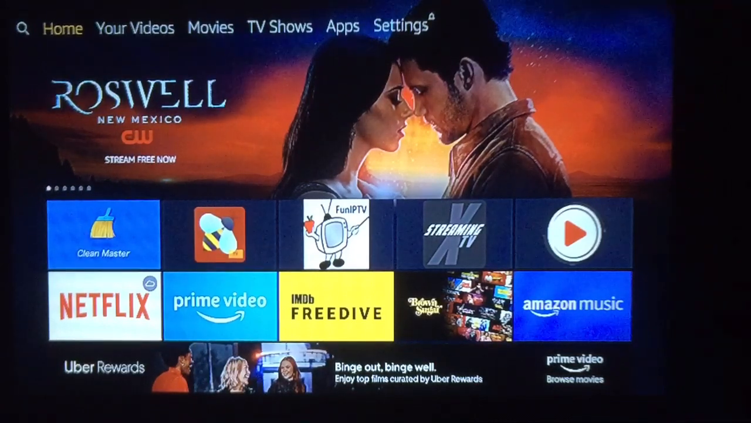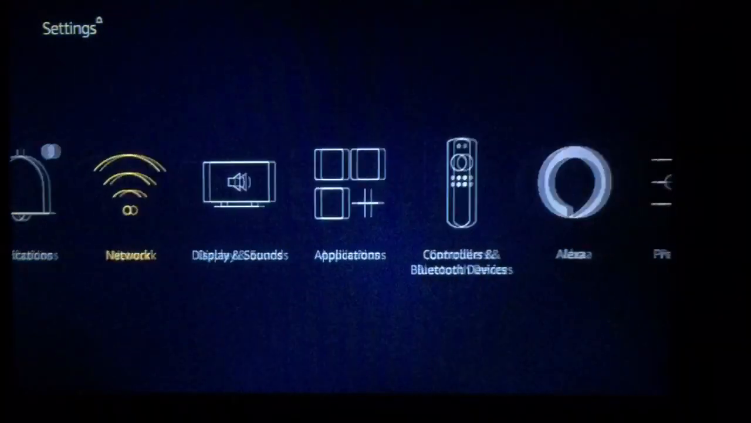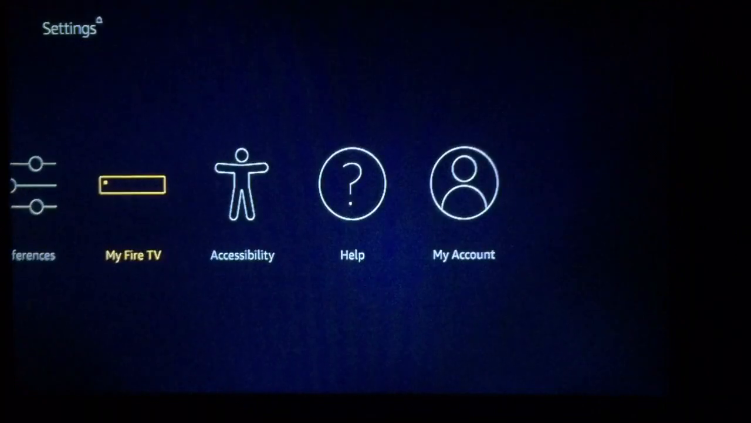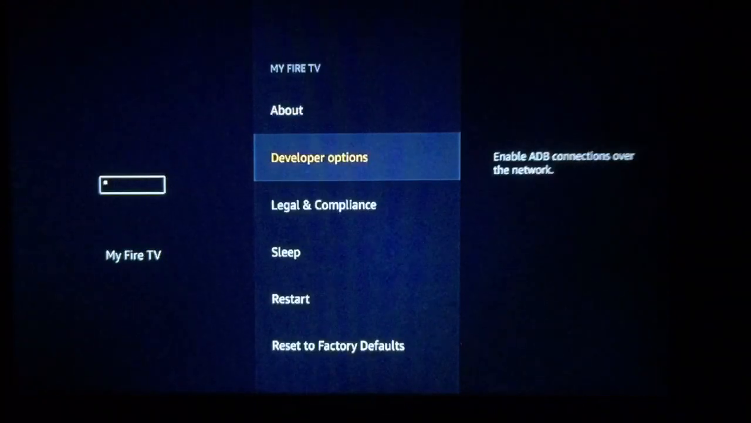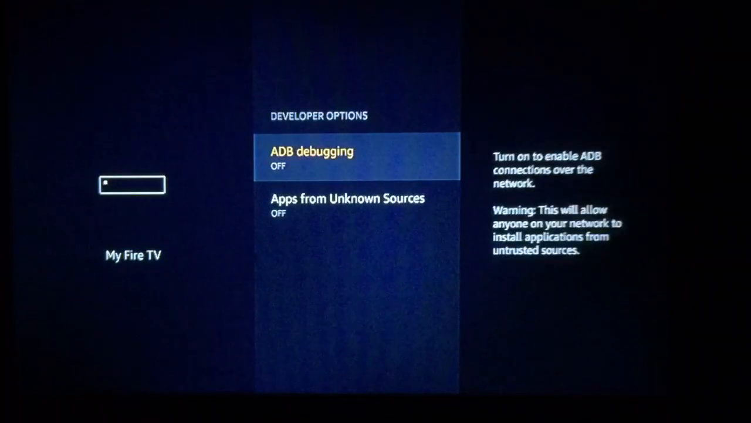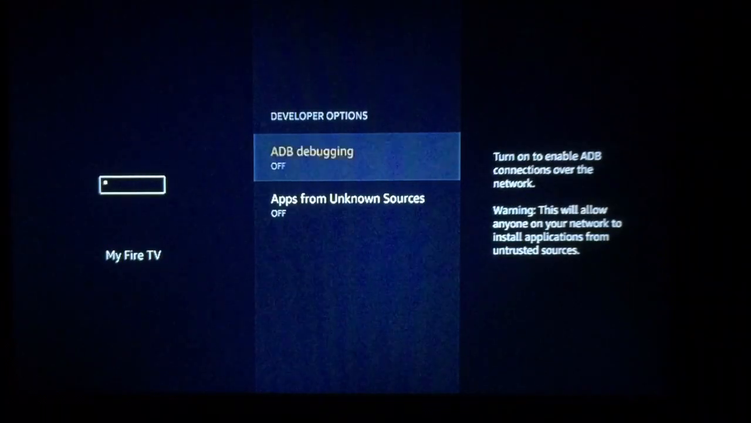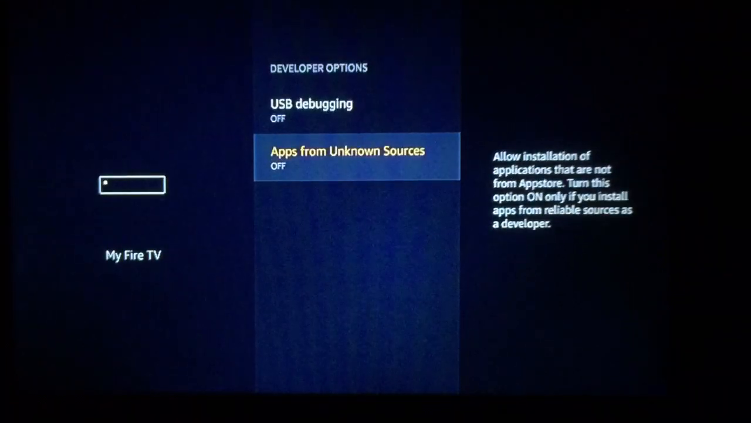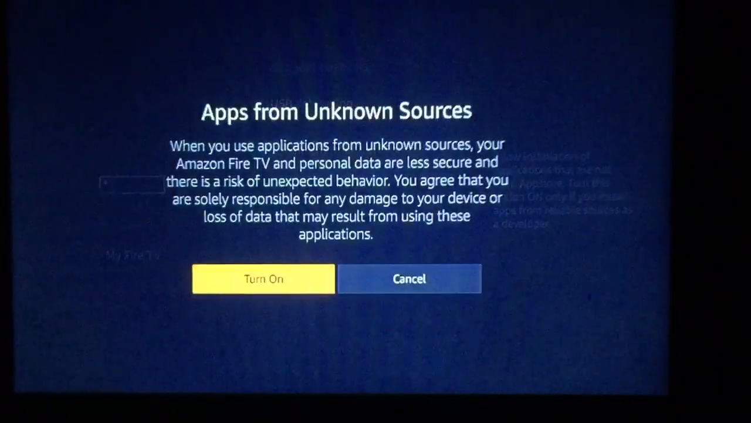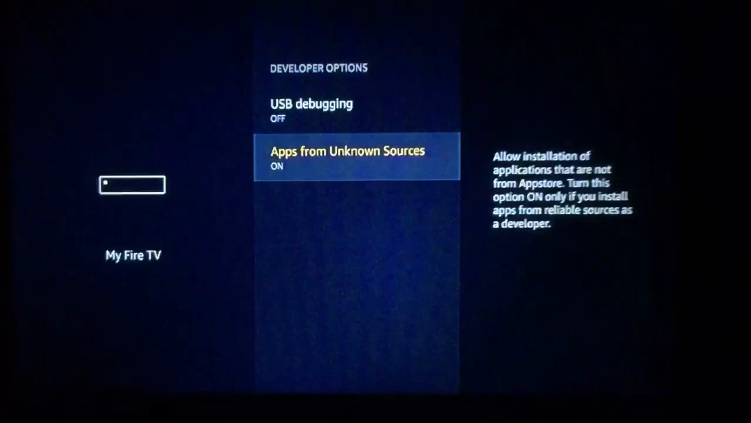First of all, go over to your settings. Go down over to the right to My Fire TV right here. Go down to Developer Options. Make sure to turn on ADB Debugging. Also select Apps from Unknown Sources. Once this pops up, just press Turn On.